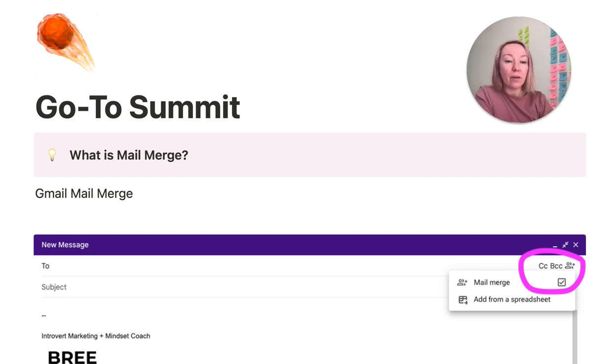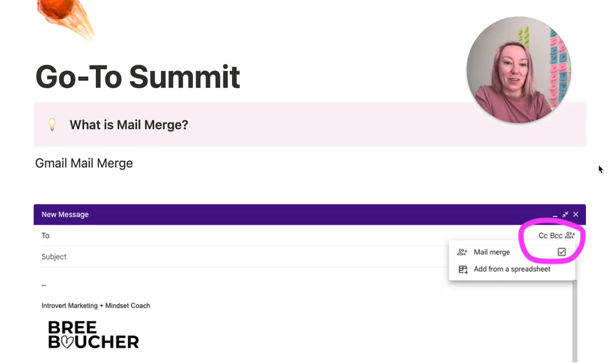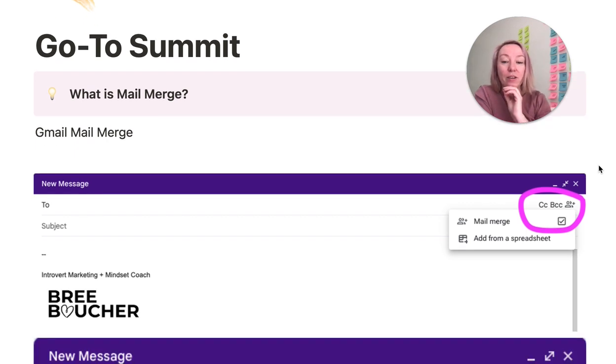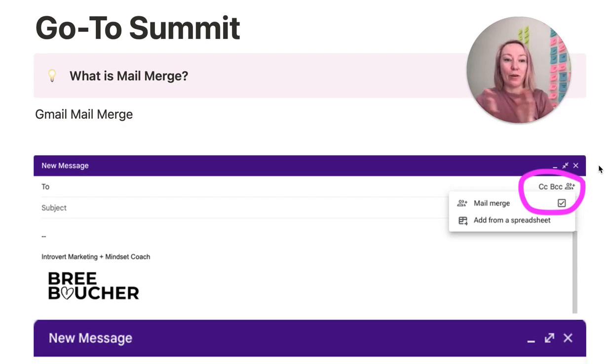You may not realize this, but in Gmail, there is a mail merge tool that you can use. Essentially, you go into your Gmail as if you're going to start a new email to anyone. When you compose an email, instead of just adding the recipient to the To bar, you want to go over to where it has these little people and the plus sign, click there, and then add or tick mail merge. You can also add from a spreadsheet if you want, but what we're doing right now is mail merge.